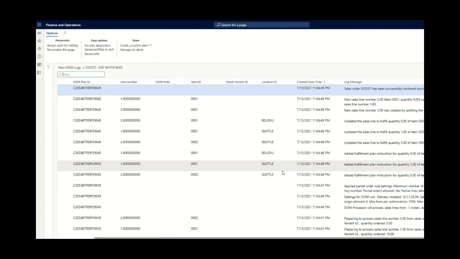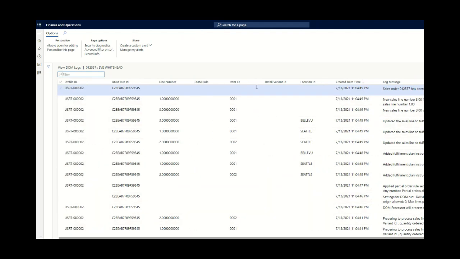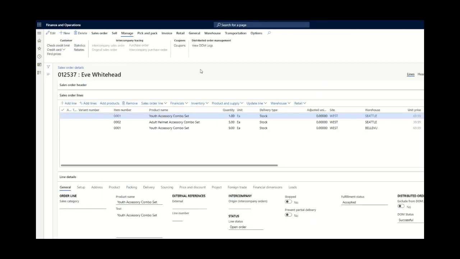Okay. And this tells you, there is a timestamp here. So you will see 11:04:49 p.m. and 11:04:41 p.m. when the DOM processing started. It will tell you the log messaging, like which particular rules were applied and how many quantities are getting fulfilled from a particular warehouse and things like that. So it is for the understanding of the customer or partner when they implement DOM, why fulfillment was done in a certain way or not. You can see the DOM logs at the line level also. Here I'm looking at the whole order level, but if you have multiple lines, then you may want to go to the sales line and view the DOM log from there.